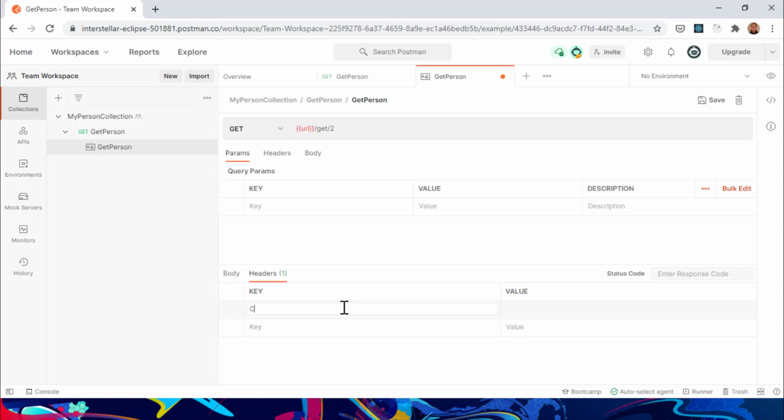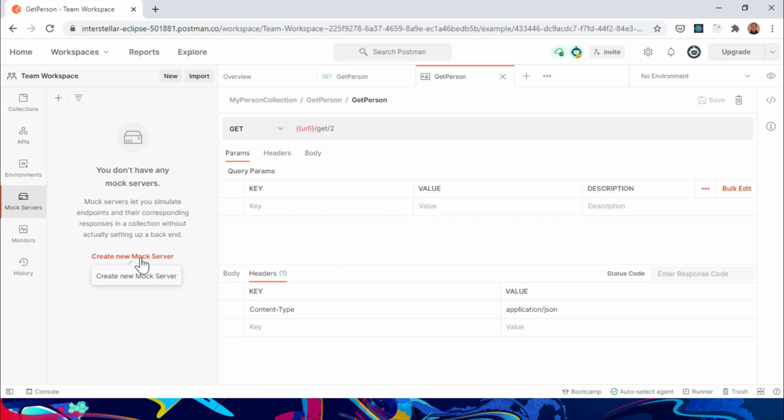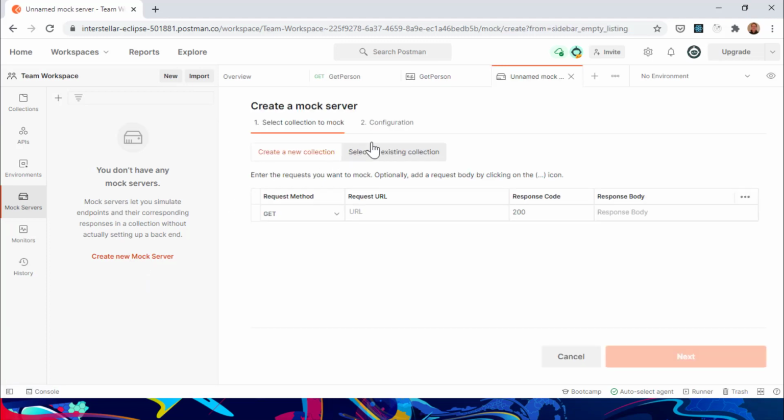One thing I wanted to do here is I want to add the content type that's returned from the service as JSON, just to make sure that the response coming back when we request this is the correct encoding content type. So now that we have this person collection and we've created the get request and the example request, what we can do now here is we can go into mock servers and we can create a new mock server based off of that collection request.